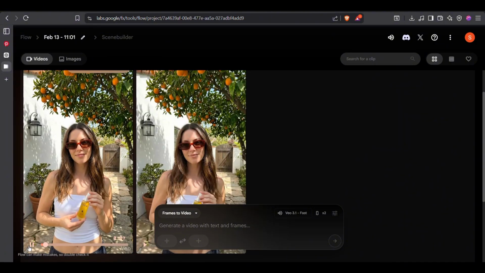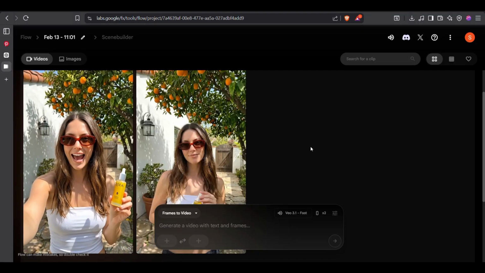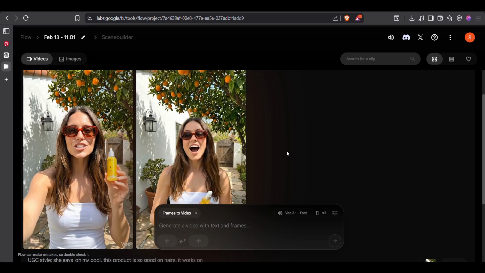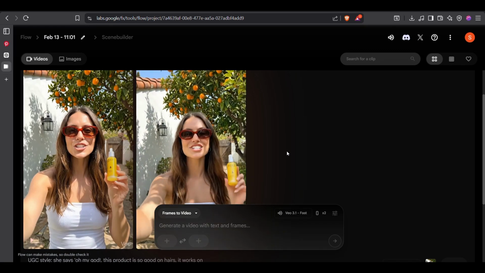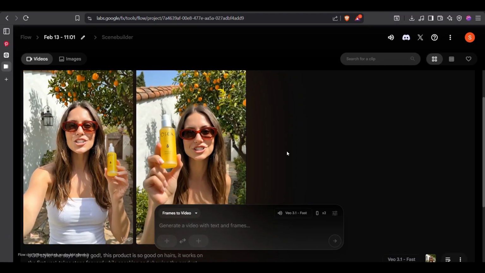Oh my god, this product is so good on hairs, it works on the first use.